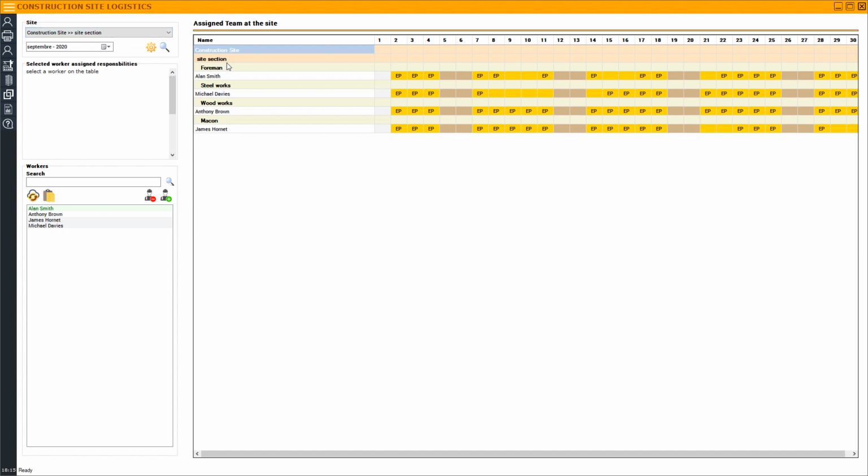In this case, it's assigned a foreman, a steelworks worker, a woodworks worker, and a mason. These letters mean that it is planned to go to this site on this day, and when a letter is missing it is because it is not planned that the worker goes to this site on this date, or it has already worked at this site on this day, so it doesn't show on the planning, it shows an empty box. So it means that he has indeed worked on this day at this construction site, for instance.